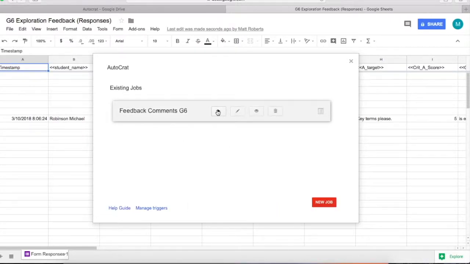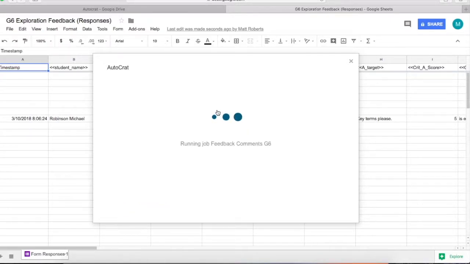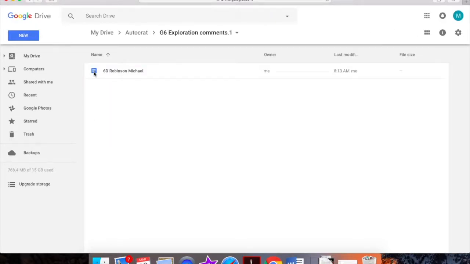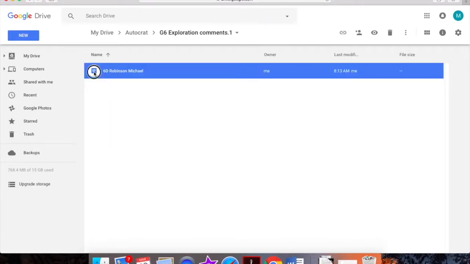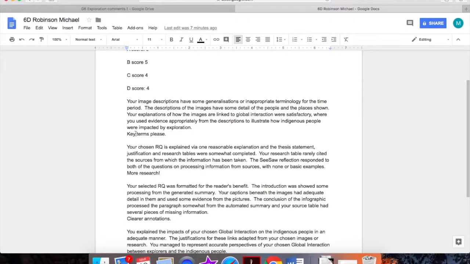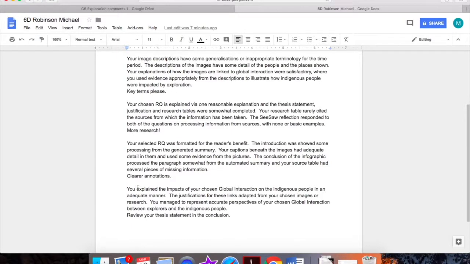So this is just what you see on Autocrat. So we just want to run the job to make sure it's working. So from this point onwards, every time a form is completed, the comments should be generated. So if we click on the exploration comments, there we have Michael Robinson's being created, and here we go, all complete. So you can see my very sparse target comments here at the bottom. I would honestly usually go into a bit more depth, but there you have it. That's again one of the more detailed versions of this merge.